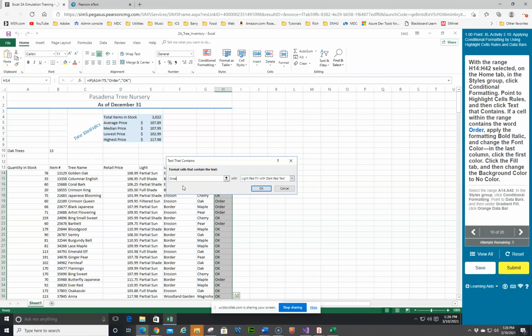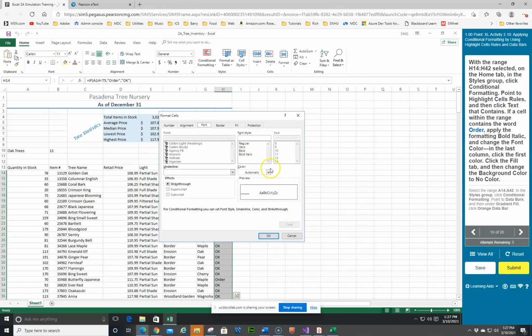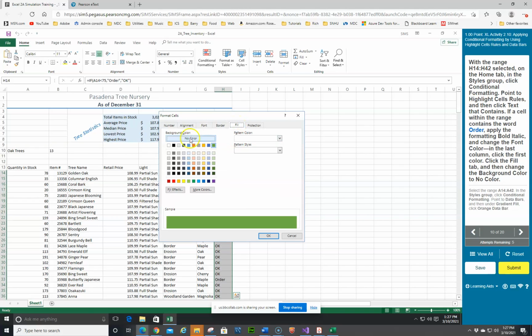So we're typing in the word order. And now it's telling us to do bold, italic, and the font color, and no background. Well, we can't use this because that's not what they want. So we're going to click this down arrow here, and we're going to go to custom format. And then we want bold, italic. And we're going to change the color to the last column, first one, which should be this. And then we're going to go to fill and change the background color right here to no color. And click on OK and see what happens.